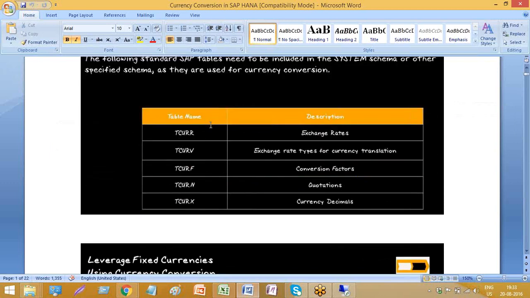Each table has its own values. TCURR holds the exchange rates. So what is the exchange rate? You might know it, the exchange rate. If you take the dollar today, it's something around 67.3. This will be the exchange rate, and all that data is stored in TCURR.